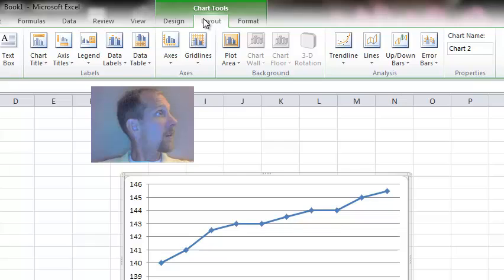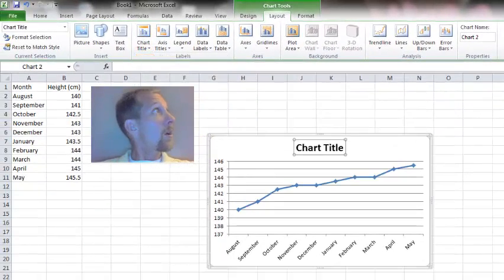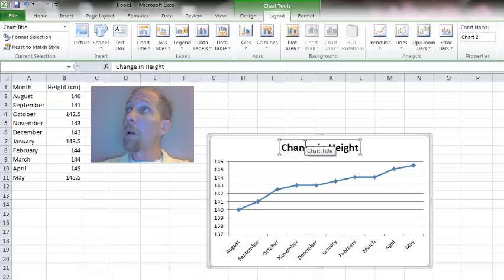In the Layout tab, the second of the 3 tabs, you'll see an axis title and a chart title option. Under the chart title, if you select the last one, above chart, I can now call this change in height. You see that it automatically changes.